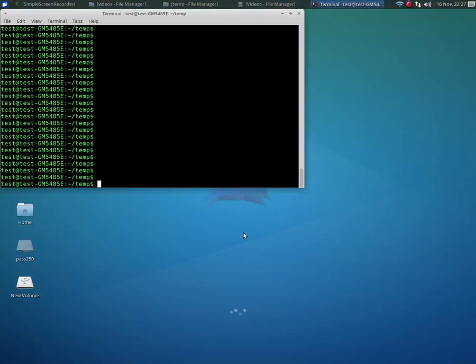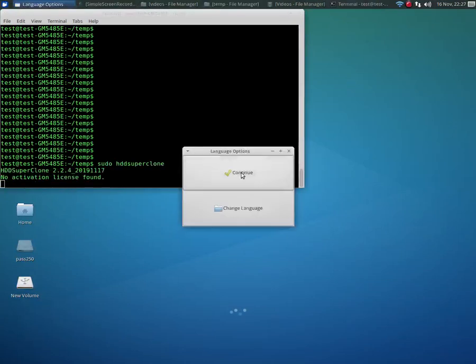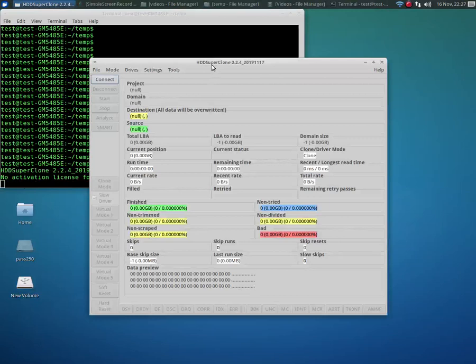This is a demonstration of the basic functionality of HDDSuperClone. So I've got the program already installed. To start it, sudo HDDSuperClone in the terminal window, continue with the language options, and we're ready to start.